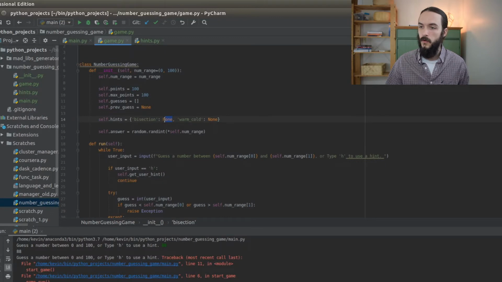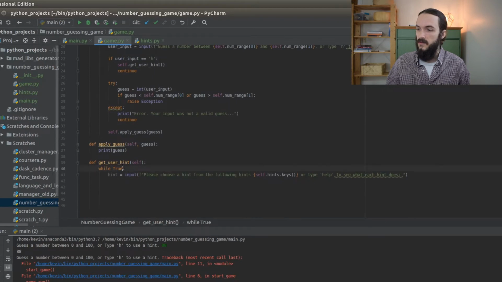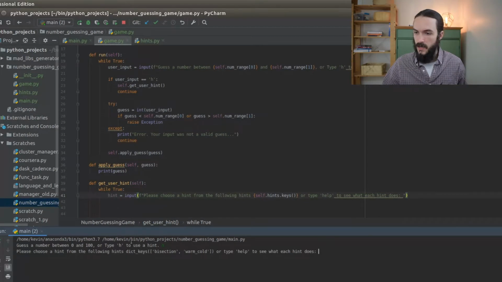But this is how our hint system is going to work. And what we're ultimately going to do is put the class of the hint into here. Okay, that's our pattern for using hints, and it will become more clear once we actually get to that. But for now, this will just print out the keys, and let's just run this really quick so I can show you what's happening here. So if I press H, it says choose a hint from the following hints, and then it says dict_keys, and then it gives us the list of keys, and that's because we're calling hints.keys.